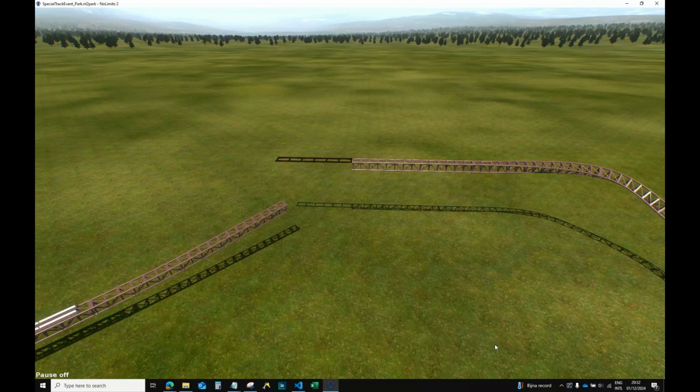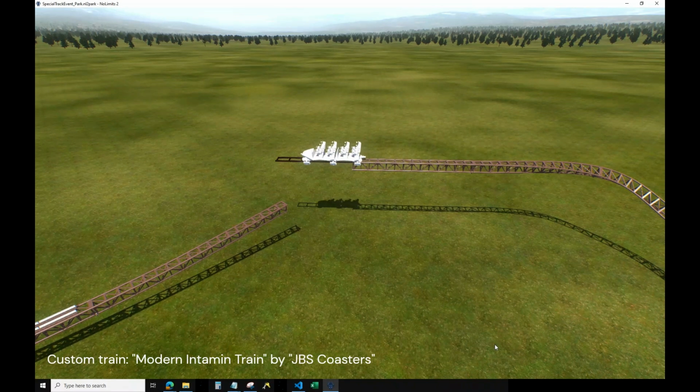Hello everyone, and welcome to this video in which I'll show you how to use a module that you can use to add fully customizable special track elements in NoLimits 2, as you can see on screen.